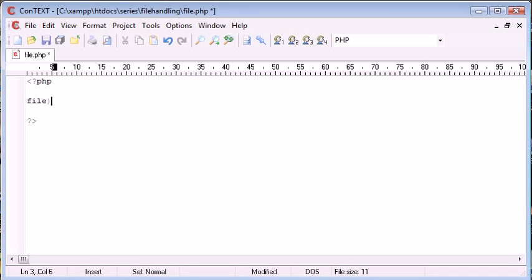So the function is called file_exists. This is how we call the function, and the parameter that we give is the file name itself. So for example, I could say file exists file.txt or image.jpg, etc. So what I'm going to do is, in this example, I'm going to check whether a specific file exists, and if not, I'm going to create a text file.